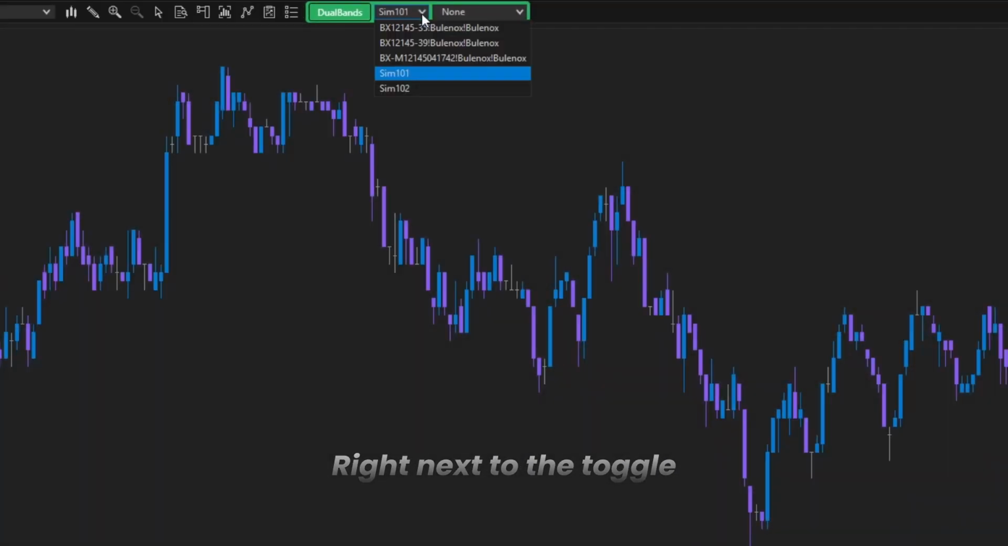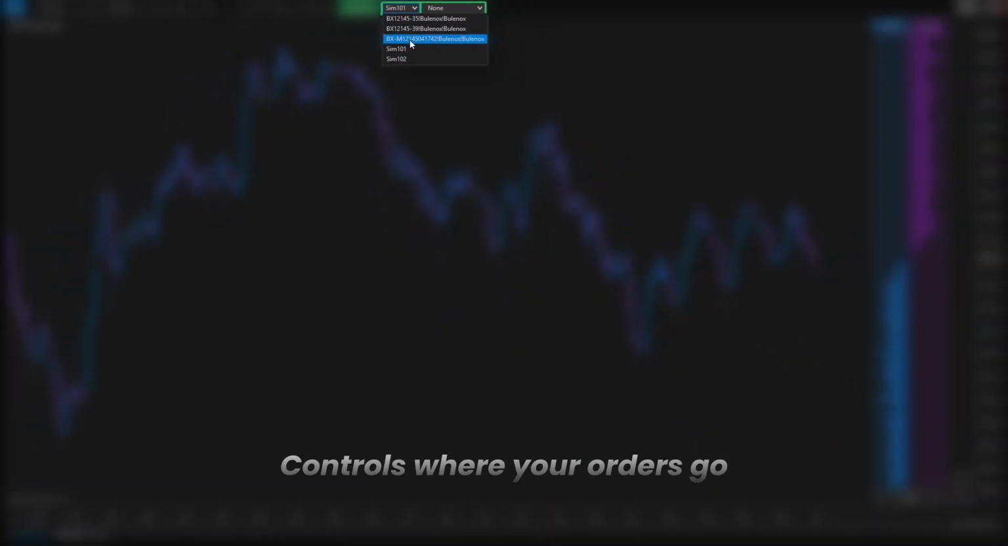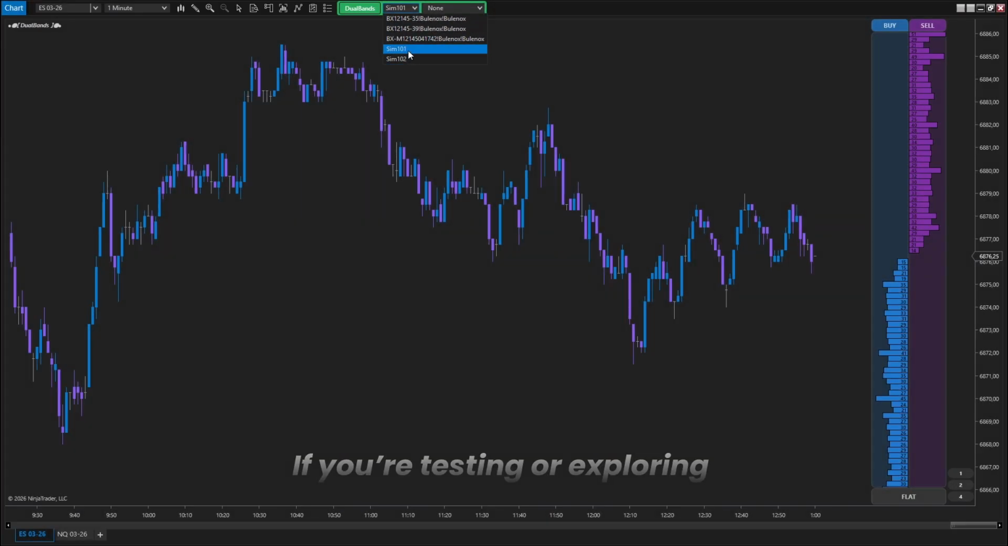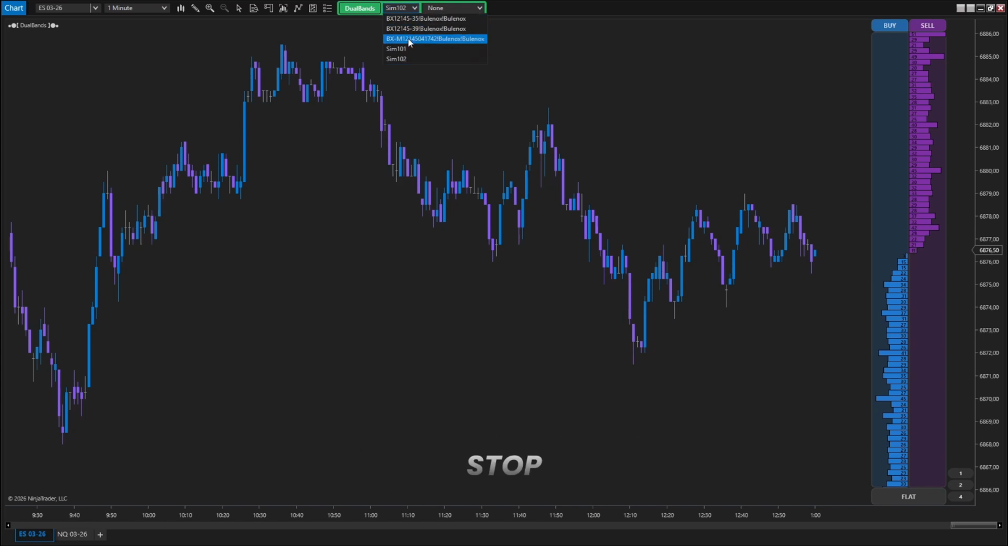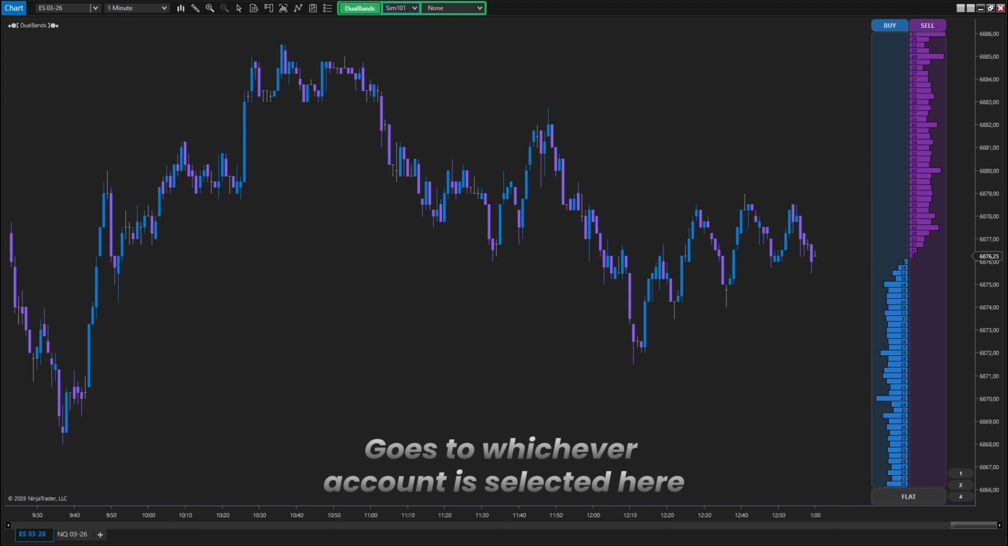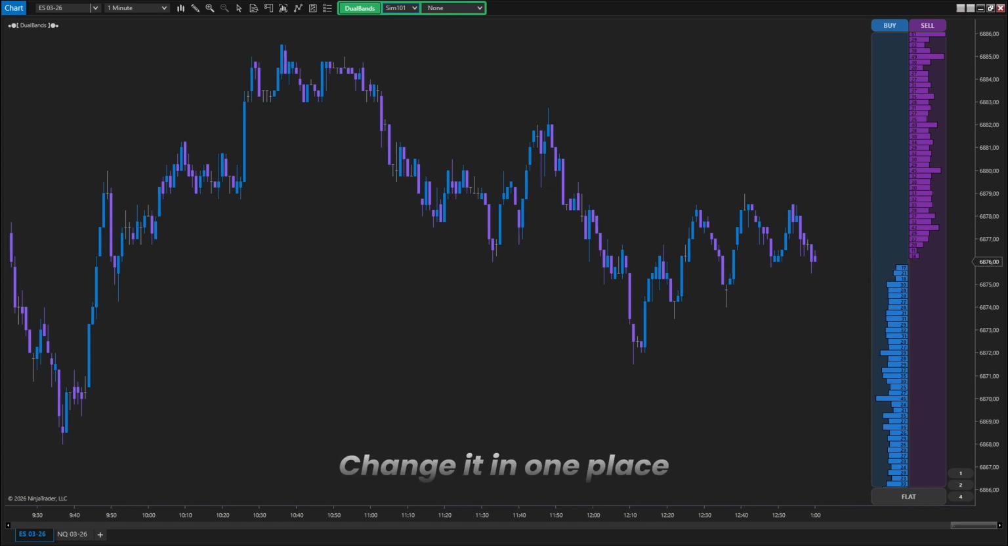Second, check your account. Right next to the toggle, the account selector controls where your orders go. If you're testing or exploring DualBands for the first time, always select your SIM account. Every order placed through DualBands, limit, stop, market, even flatten, goes to whichever account is selected here. The account is fully synced with ChartTrader. Change it in one place, it updates in the other.